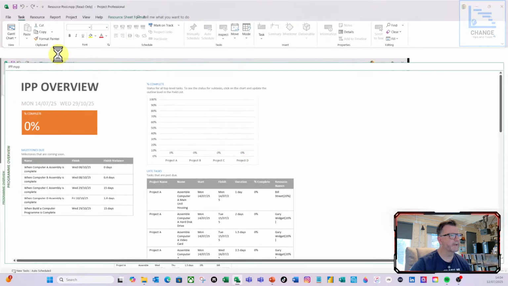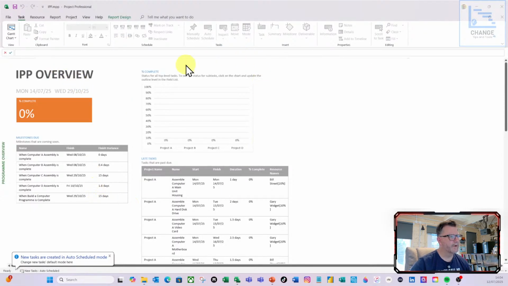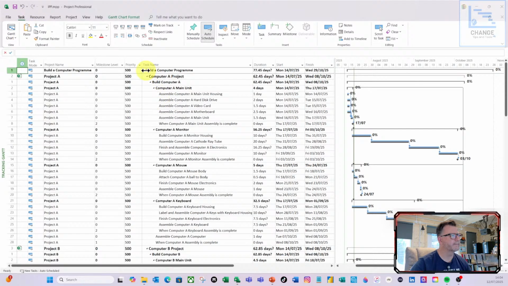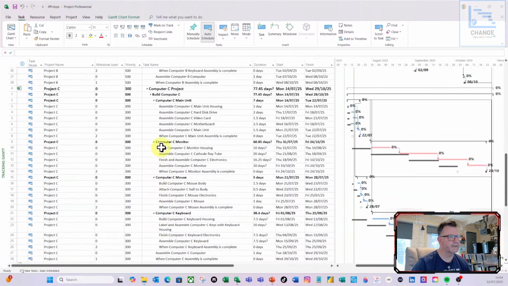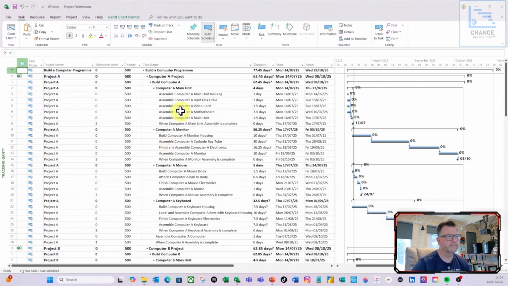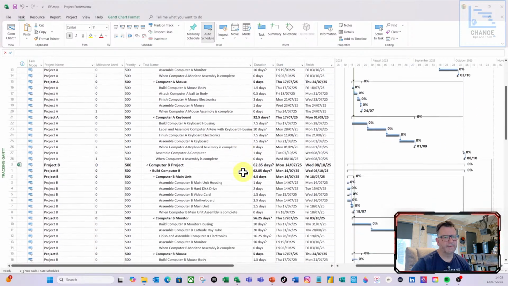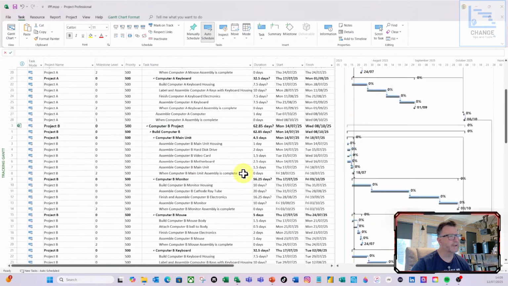I'm going to do OK there. So I've got everything that I want so far, and I am going to go to my Gantt chart, tracking Gantt, and just looking at everything there. Everything's there, it's fine, and we've done all our leveling as we need to.